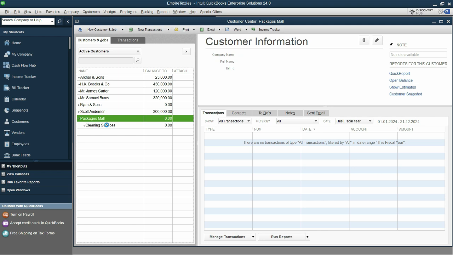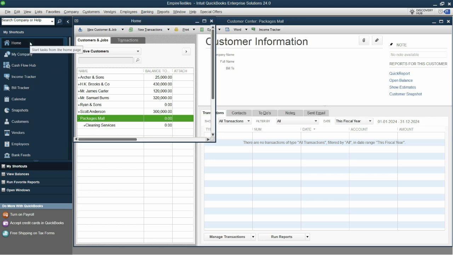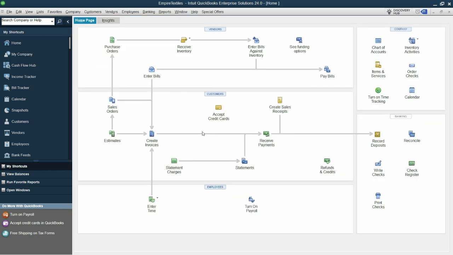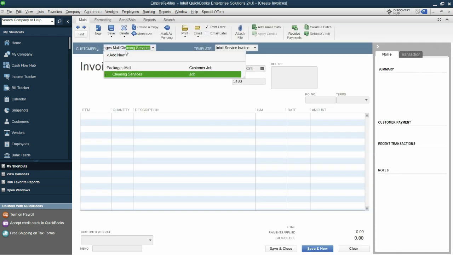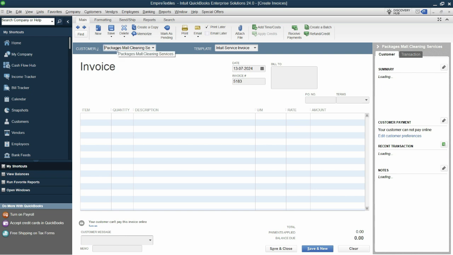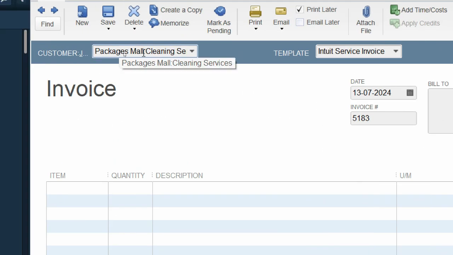Now we will take this example further. I've told you that we are receiving a certain amount for that cleaning services job from Packages Mall. So let's create an invoice for that because we need to enter the revenue, right? So I'll go from the home tab to create invoices. And I will write here cleaning services. It will automatically pick this job, which is in the Packages Mall. So it will show something like this. First Packages Mall, then colon sign, and then you will see the job name.